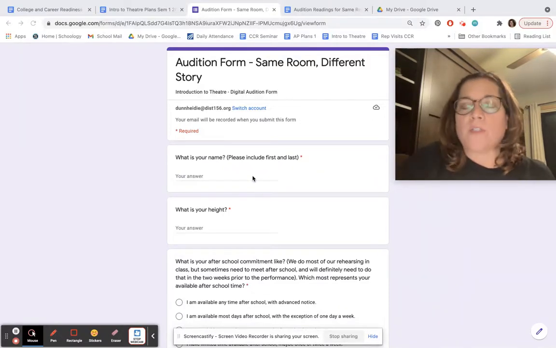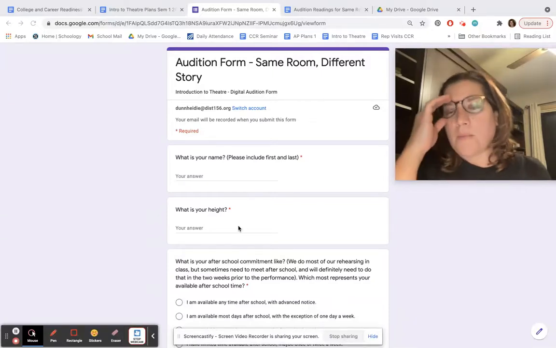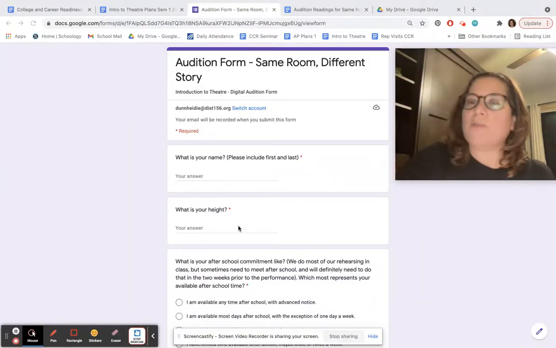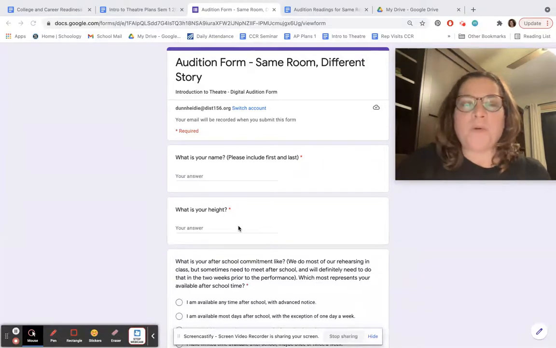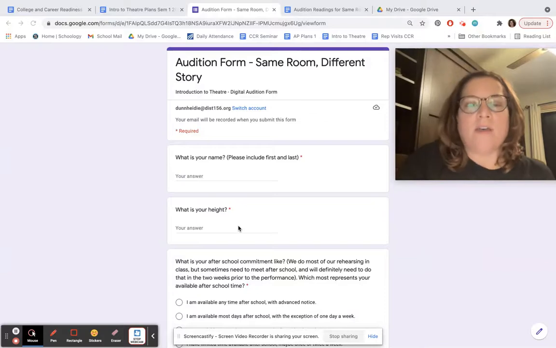So if you look at the form, the first thing I want to know is your name, first and last, and then your height. That helps for casting purposes for us to figure out who would look good with someone when we don't have you in front of us at the time.